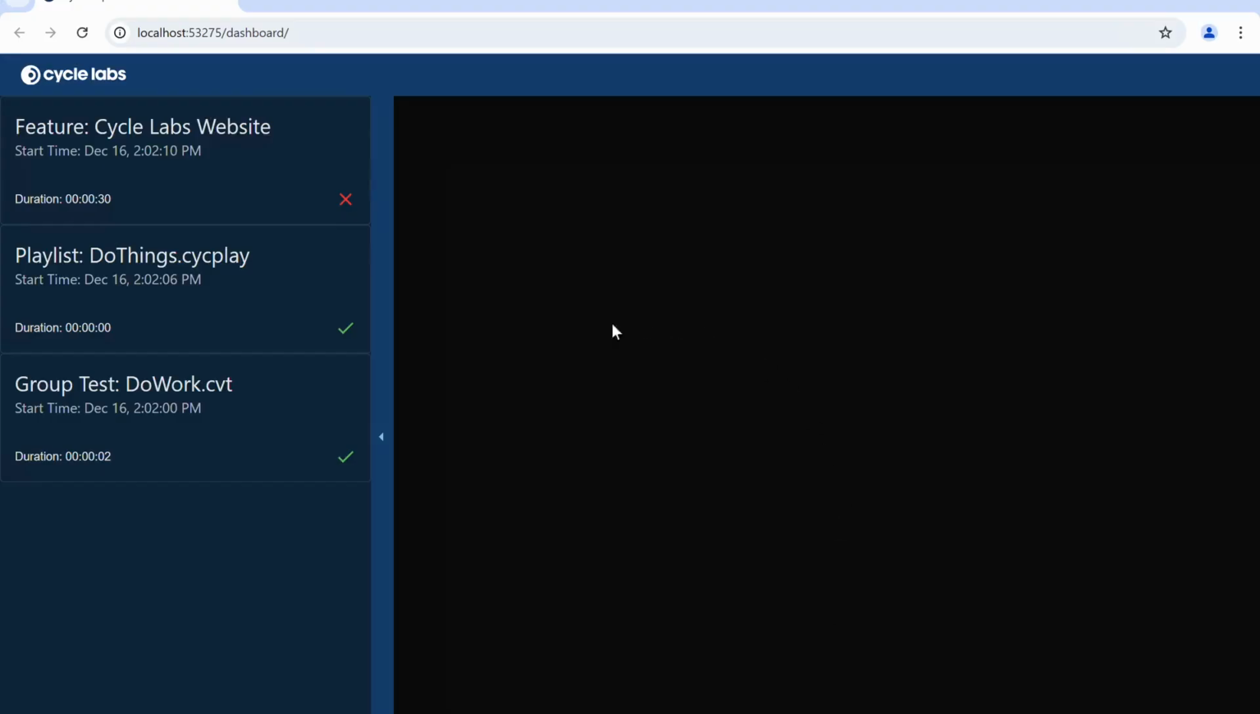Here's the latest view of the Cycle Report dashboard. As you can see, it looks different from the previous release. There is a new navigation sidebar on the left that shows all your local test launches. Each card represents one test launch. It shows the test's name, start time, duration time, and final result. The latest runs are at the top.